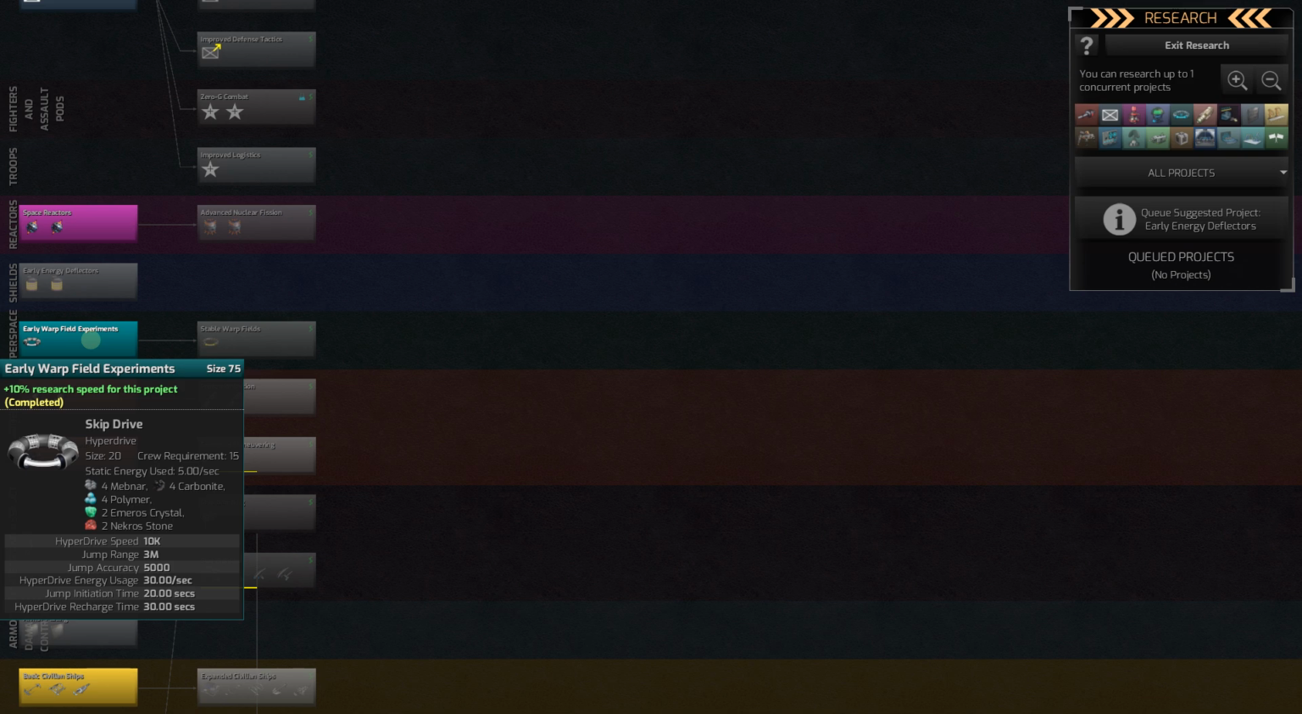Okay, size 20, crew requirement 15, static energy used 5 per second. And then you see everything it takes to construct one of these: 4 Mebnar, 4 carbonite, 4 polymer, 2 emerald crystals, 2 necros stones. Okay, hyperdrive speed is 10K and the jump range is up to 3 million.